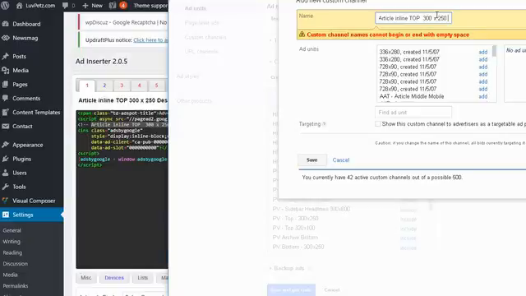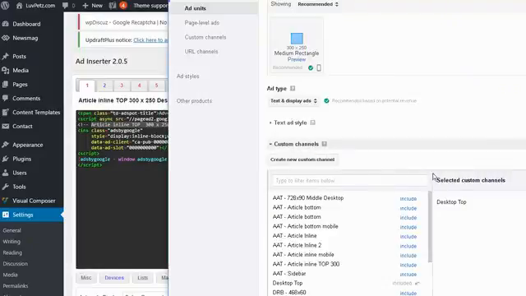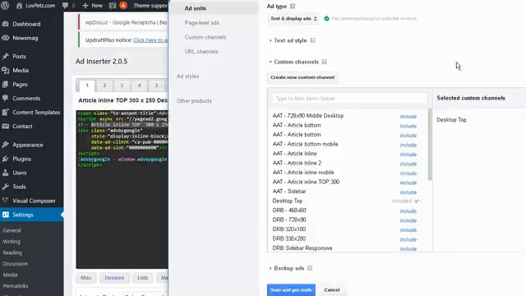Oh, I'm sorry. Custom channel cannot begin with or end with an empty space. I had an extra space in here. So I'm going to go fix that. And let's see if it'll save it again. So I'm going to just call it desktop top and hit save. And then it's selected in my custom channel. And then I'm going to go and hit save and get code.